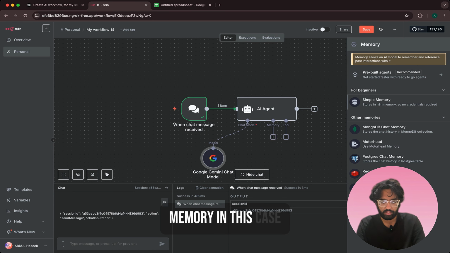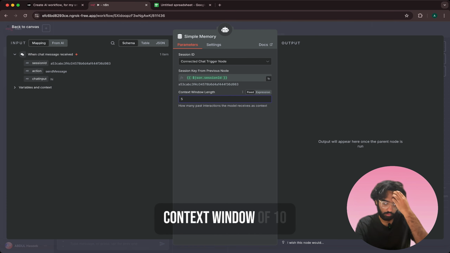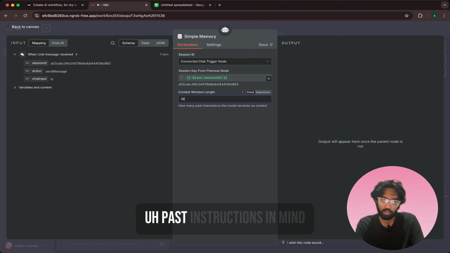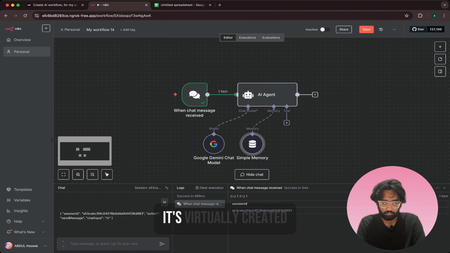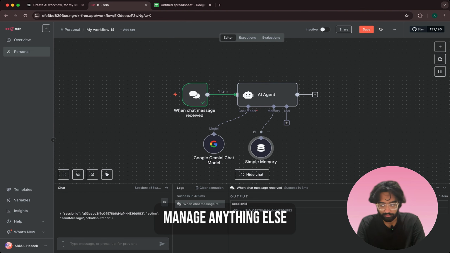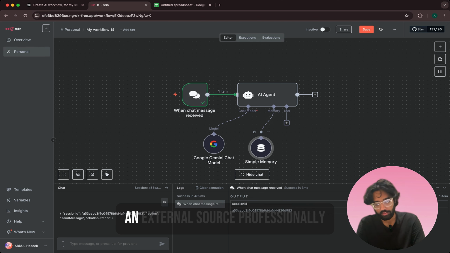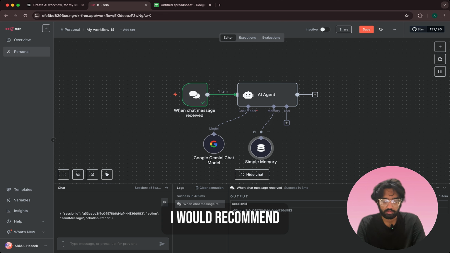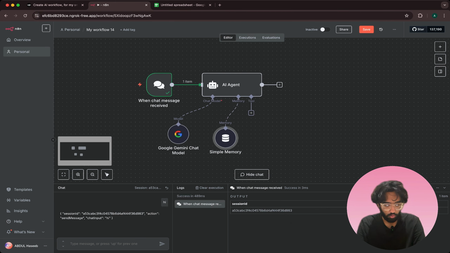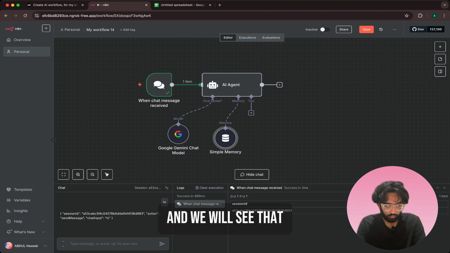Once this is connected, now let's specify the memory. We can use a simple memory in this case, and we can keep a context window of 10. So it's going to keep 10 past interactions in mind. This is the memory used by N8N. It's virtually created, so we don't have to manage anything else, and we don't have to worry about setting an external source. Professionally, I would recommend setting up an external source where we can get data from the model itself to generate messages in our tone. But for this video, we don't have to do that. So once that's done, we can run this flow and we will see that we'll get the messages.